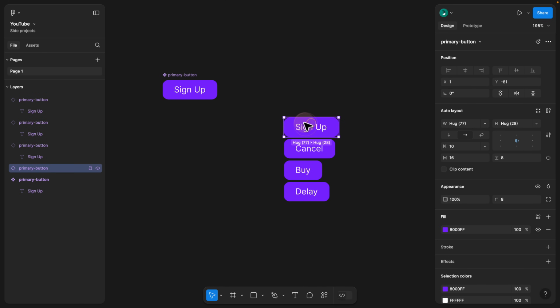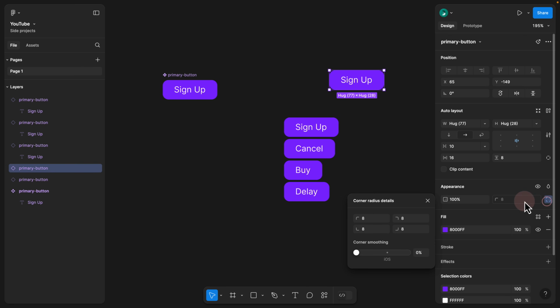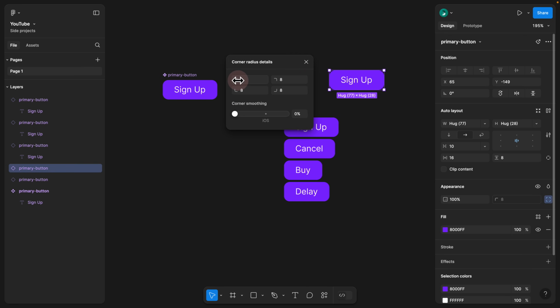So if I go ahead and click and try to drag that outside by holding Alt or Option in Mac, and if I try to click on that, you see individually it starts with top left.